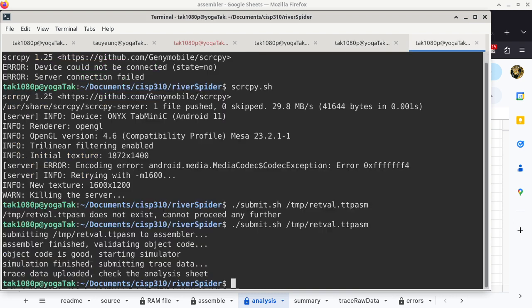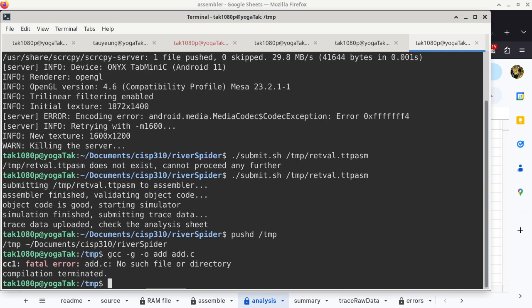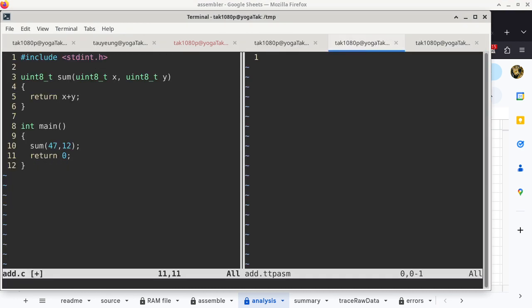So we are going to compile the code first. So I have to go back to the temp folder, pushd temp. All right. So we do a gcc -g -o. This one is called, I think, add, and then add.c is the source code name in C. Nope. Apparently, I did not save the file. Yep, I did not save the file.